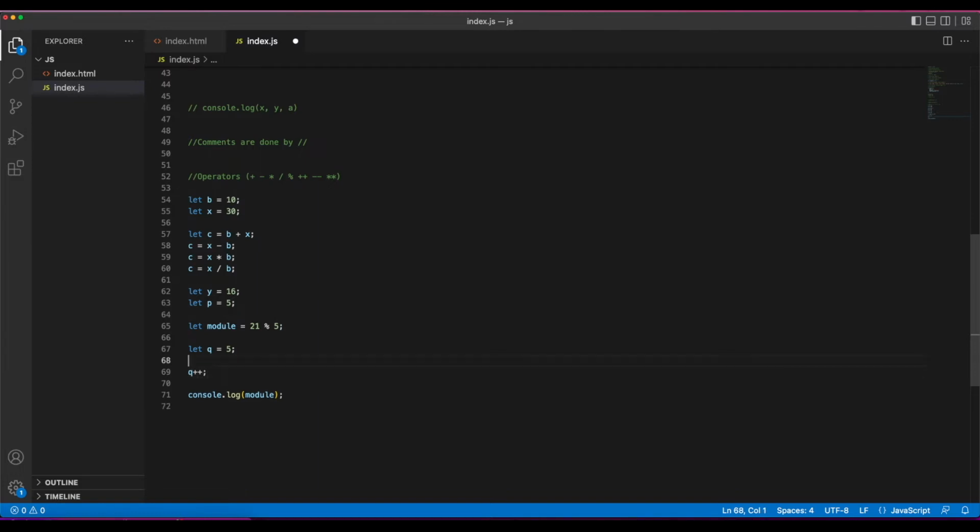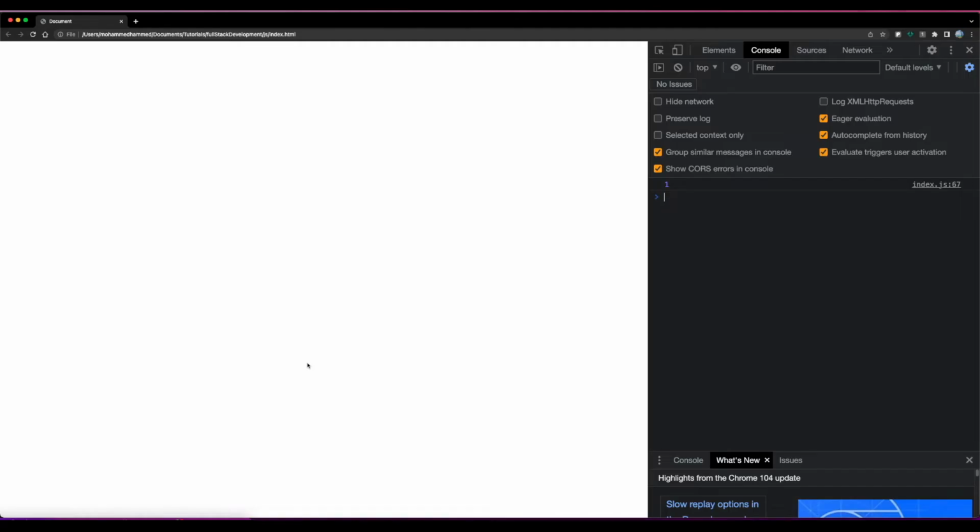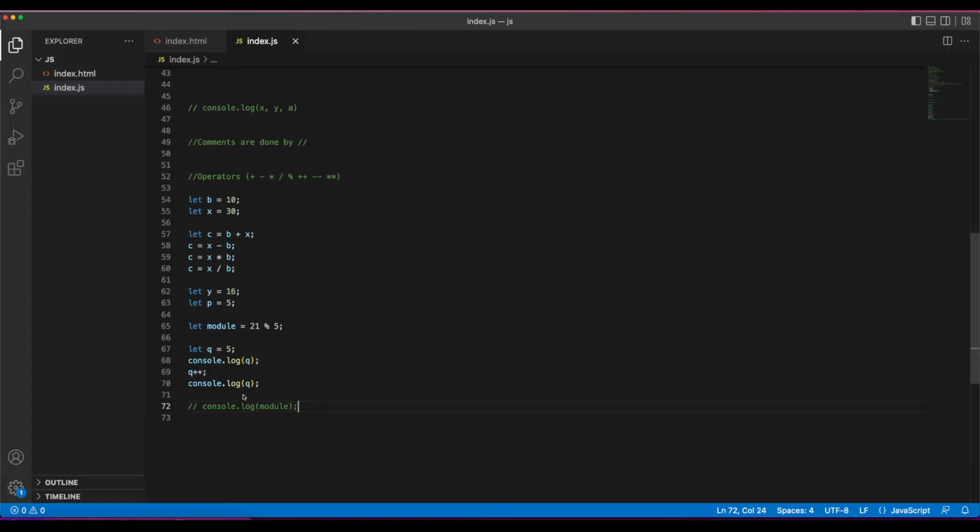Before the Q plus plus, we will do console.log and see what Q is, and then a console.log after to see what Q is. I'm going to comment out the module console.log and just check this out. You see, first we defined it as 5, so when we check it out in the console, we'll see that the value is 5, and then plus plus will only add 1 to it. So the idea of plus plus is just to increment the value by 1, and then you see we have a 6 because of that.